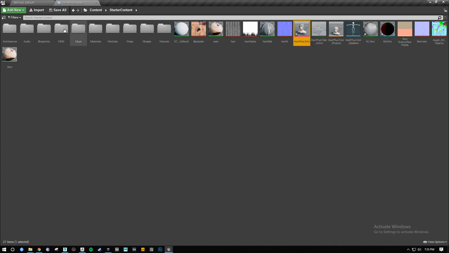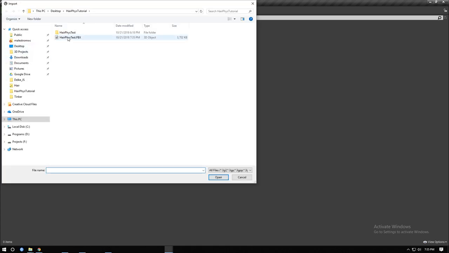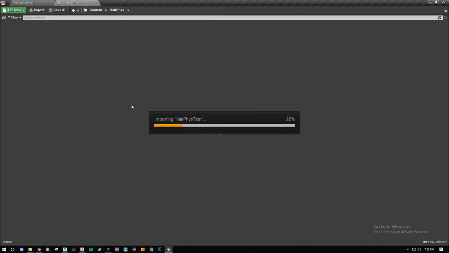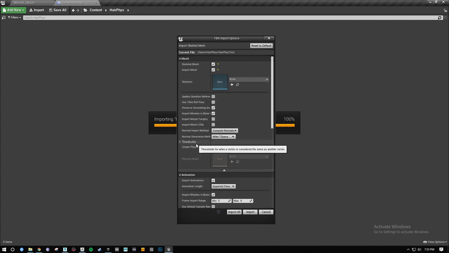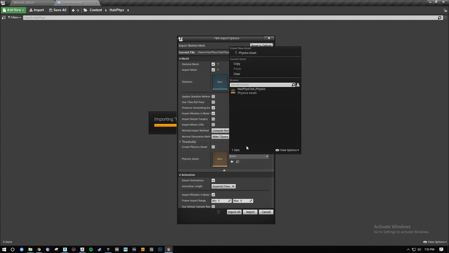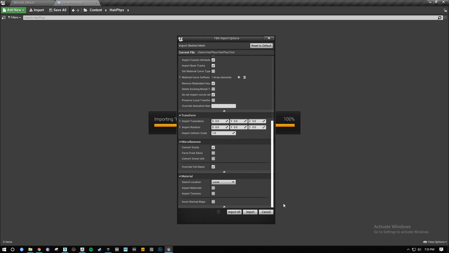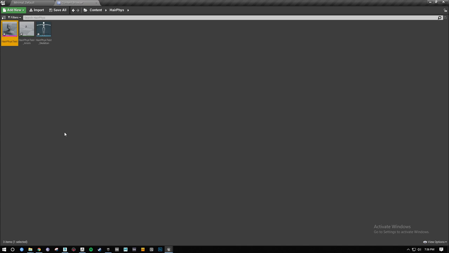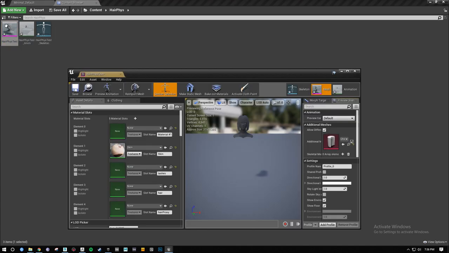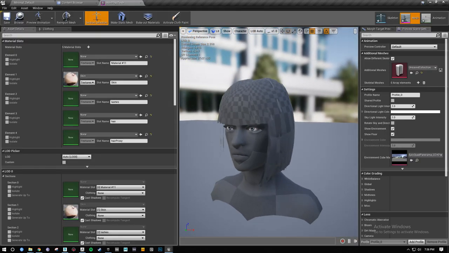And I'm going to start with a new file, so we can see the process from beginning to end. So we're going to go import, and we're going to import the FBX that we just exported. I'm going to make a new skeleton. I'm not going to create a physics asset, because I'm going to use one I've already created. I will show you how that is set up. And let's go ahead and import. Okay. So this is how it comes in, with no materials on it yet.